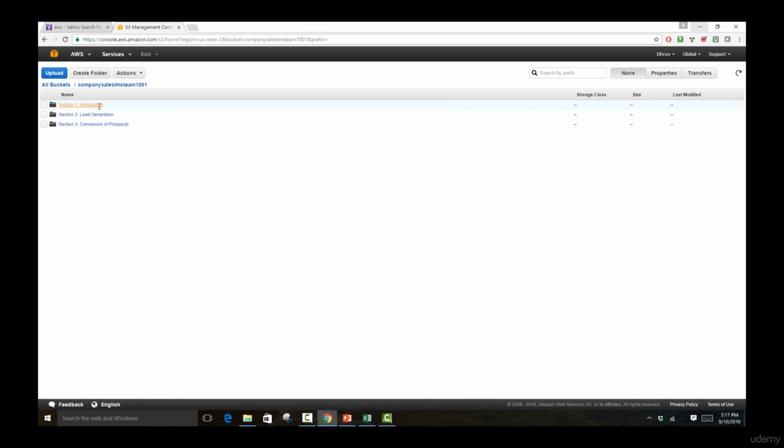Let's enter, and here we have sectioned off the bucket into 3 different parts, and in the next lecture we will see how we can upload different content into these buckets.